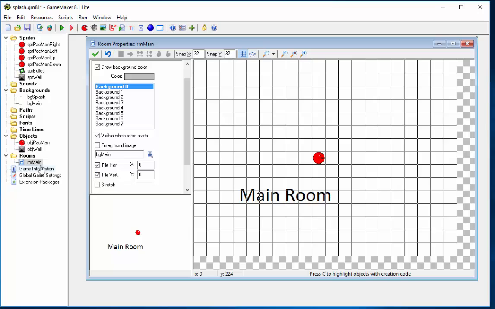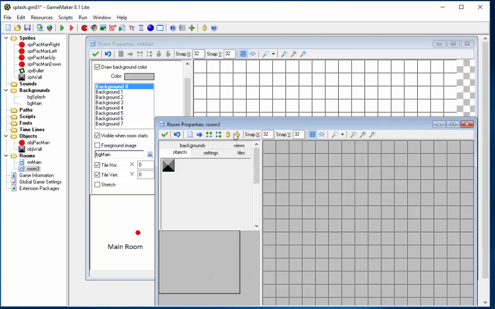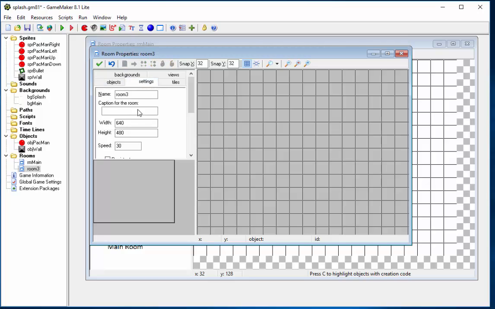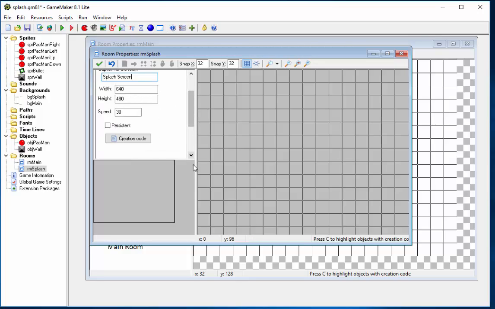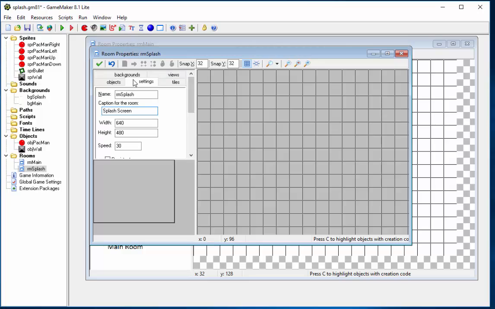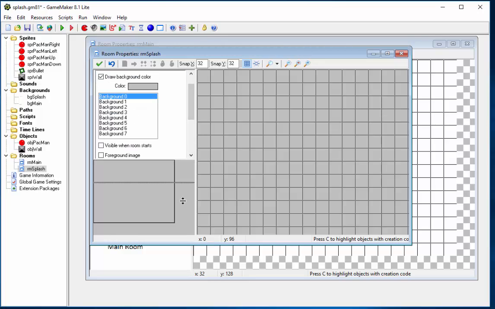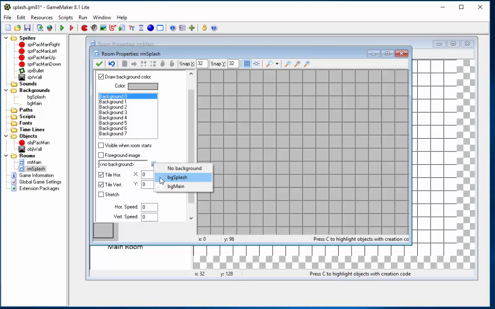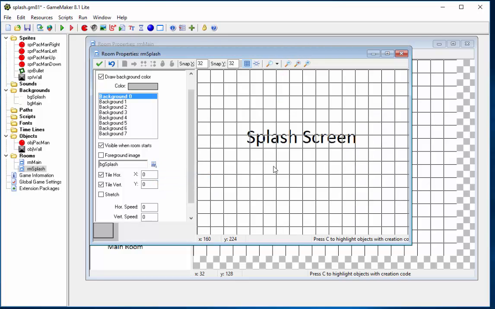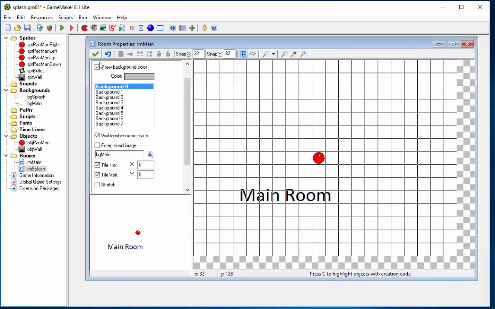Now I want to put a splash screen in. A splash screen is just another room, and we will give it a name, which will be RM Splash, because this is our splash room. We can say splash screen. You would probably put the name of your game in here. Nothing else there, but we want to go to backgrounds, and I'll just drag that down there. The background is going to be our splash screen, and there you can see your splash screen. That room is then finished.